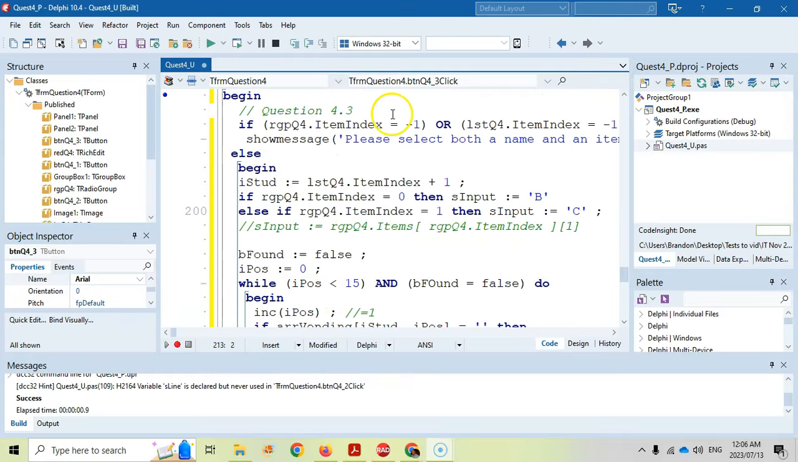So if we think about it, we're going to check if they didn't select anything, and we show the message. If we do, we find out which student we're changing, we find out what we want to recycle, and we loop.